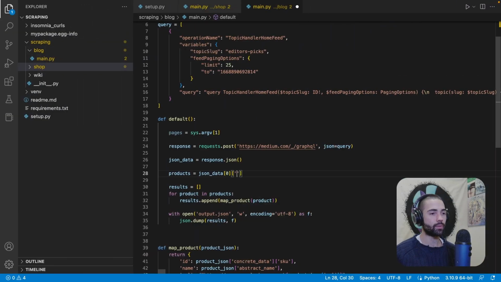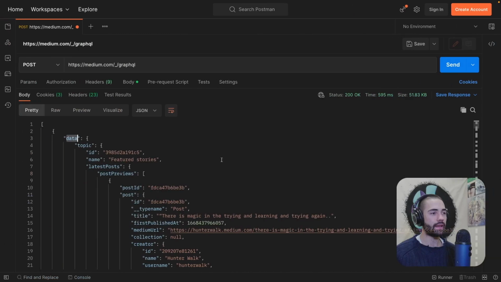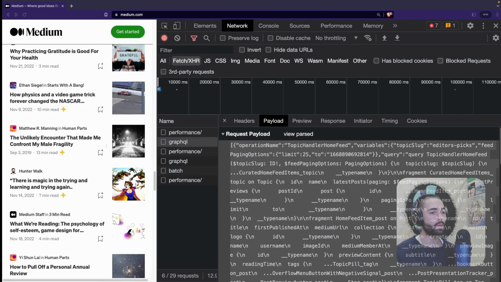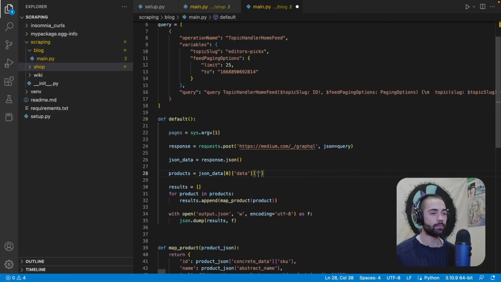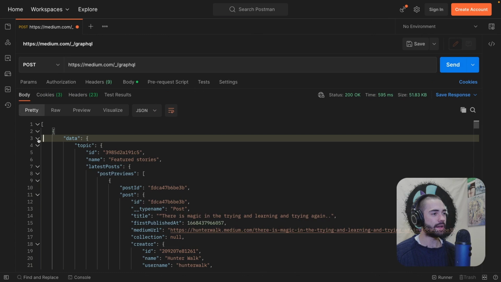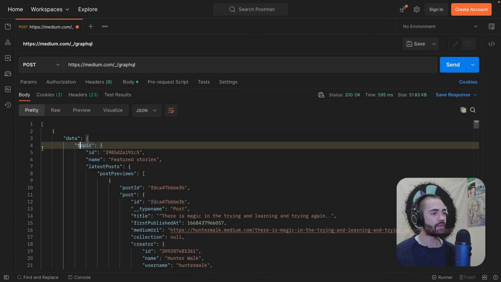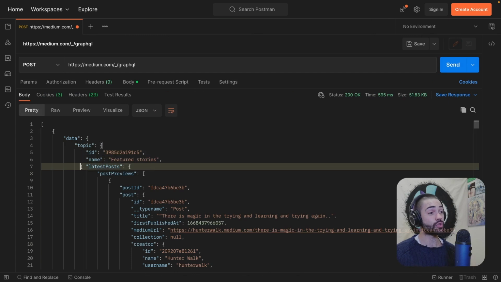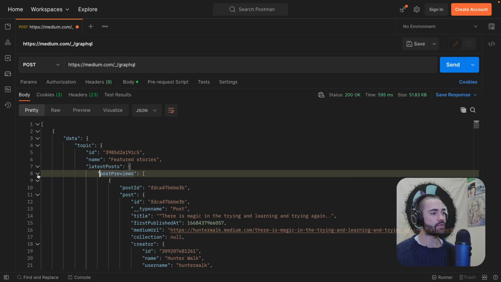So from here, we're going to select data, and the first object is really this object in the array, and then we will have topic. So right over here, we're going to have topic. And let's just make sure that besides data, we don't have anything else. We do not. Inside topic, what do we have? Nothing. And here we then have ID, and this topic is featured stories. So what stories are being featured on Medium currently? If we then collapse latest topics, this is the only thing that we have here, and then post previews.